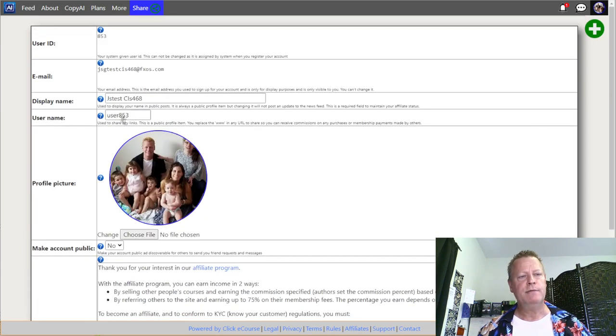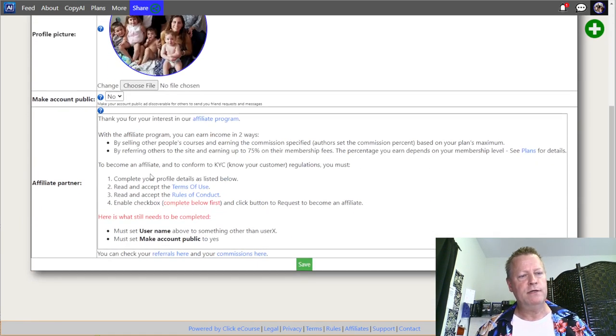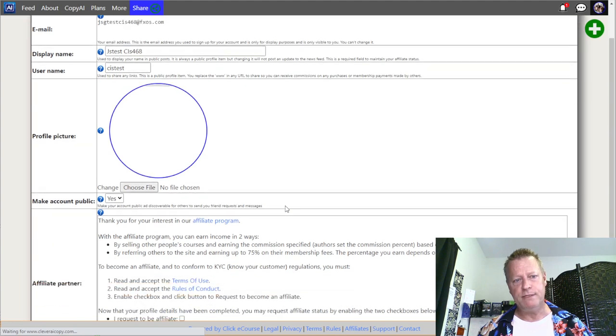So the username is here. The username is going to be used in sharing links to the platform, so people are going to be able to see your link, or you're going to be able to share your link. Let's just say I call this CIS test, and I'm just going to make the account public right here. I just got to set this to yes, and then I can save this. After that's done, the red will go away because it'll be happy with everything, and everything will be done.